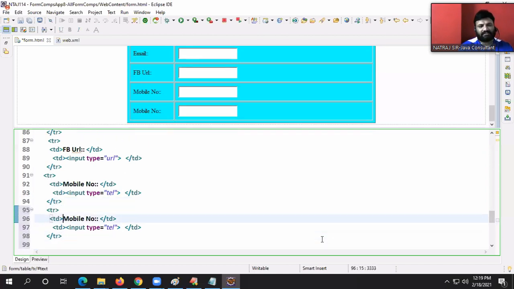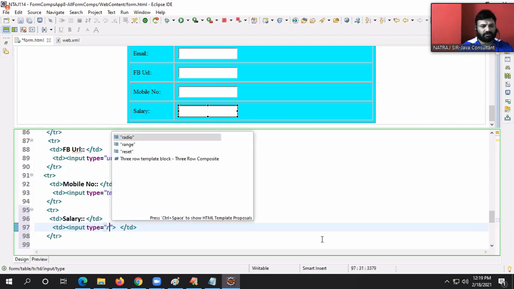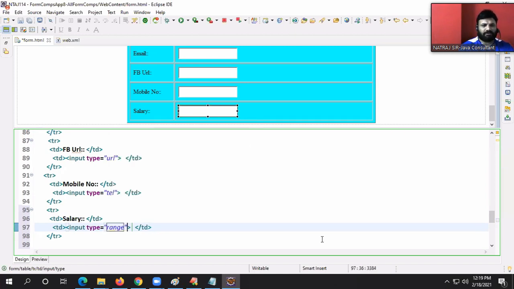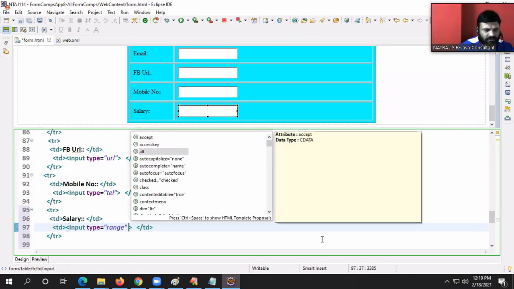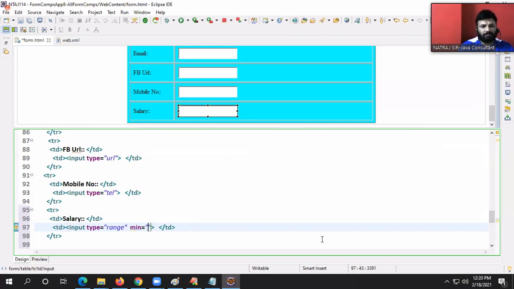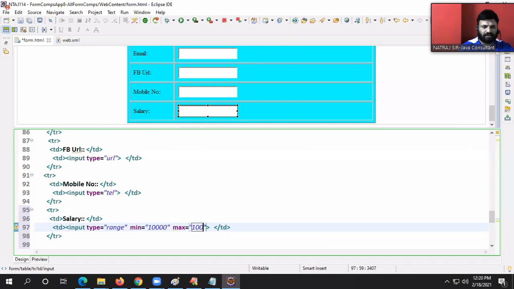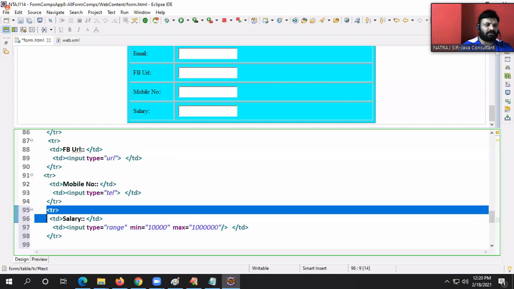Salary range, guys. Input type is equal to range. Min value 10,000. Max value 1 lakh, or 10 lakh, whatever it is.